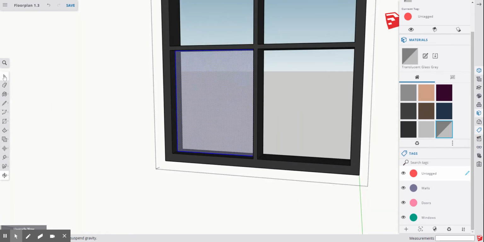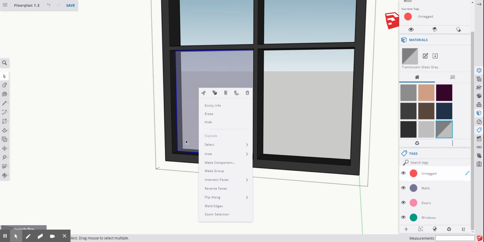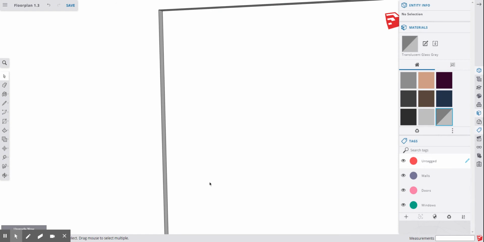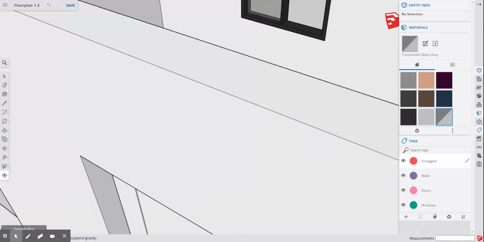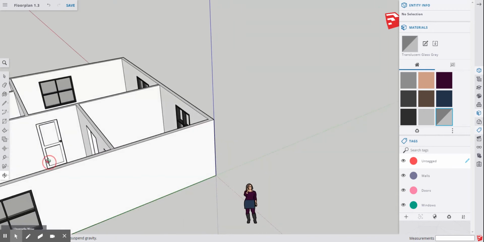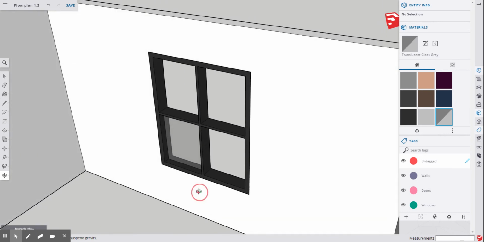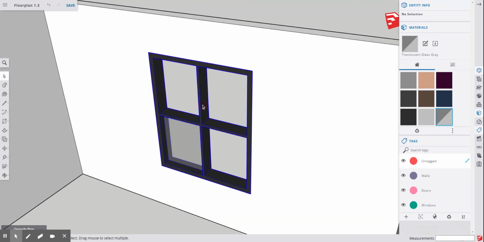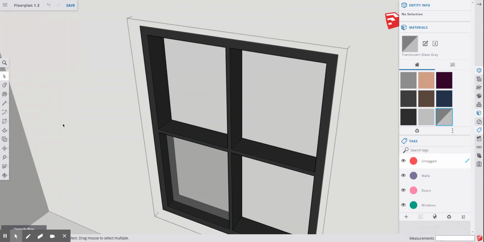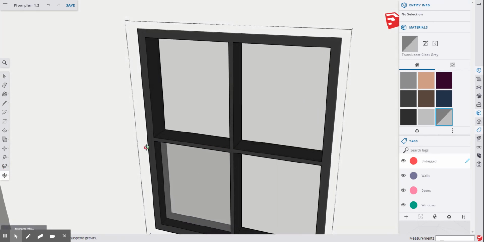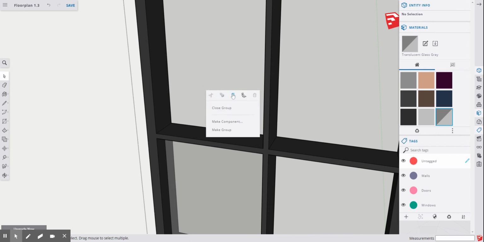Now I'm just going to right click, and I want to copy what is selected. Okay. Oops. Okay, it accidentally came out of the group, so let me go ahead and double click back in. There we go. And now I'm going to paste that glass panel. So I right click, paste.